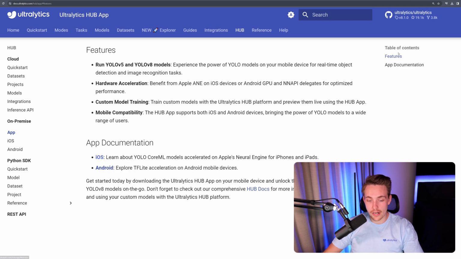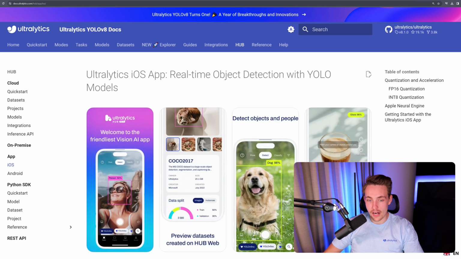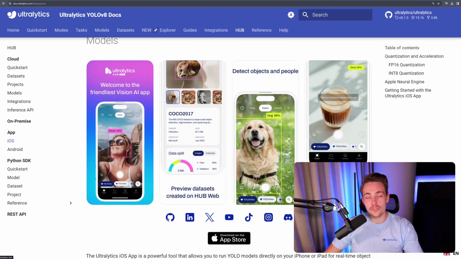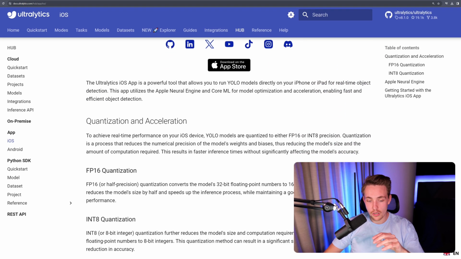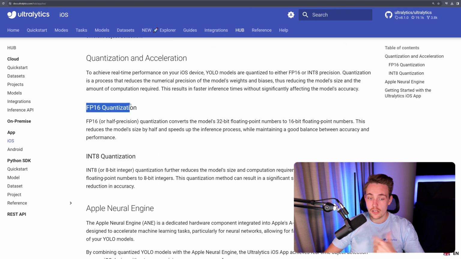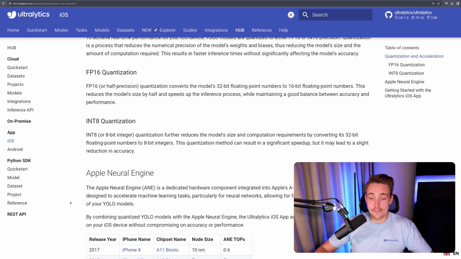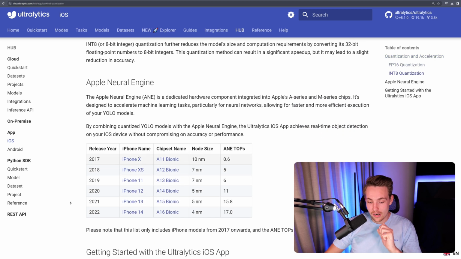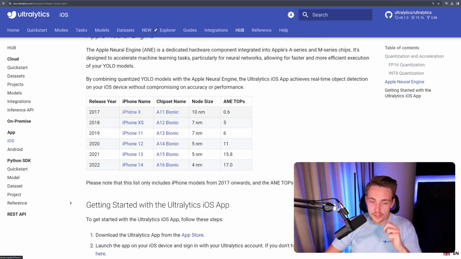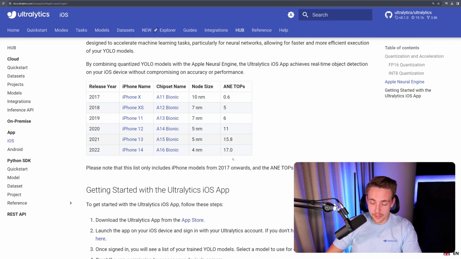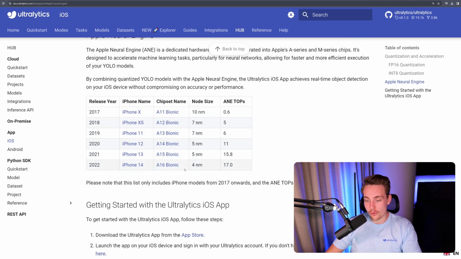If you want to take a look at it, we can just go in and take a look at the iOS one. This is just how we can run real-time object detection with YOLO models, with quantization acceleration, floating point 16-bit, 8-bit. Again, we want to quantize our models so they can run even faster on lower-end hardware. Here we can see some specifications, for the release year and the chipset that we're using in the iPhone, the node size, and also the tensor operations, like how many tensor operations we can do per second.